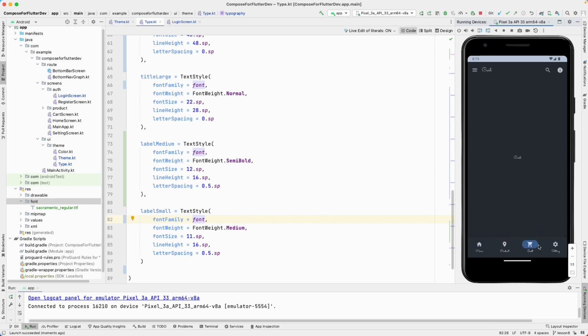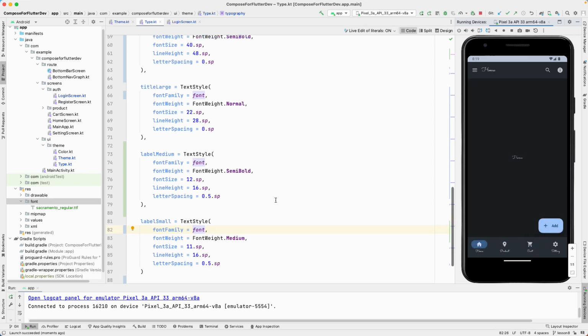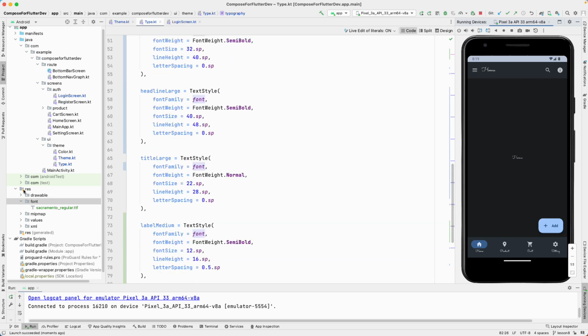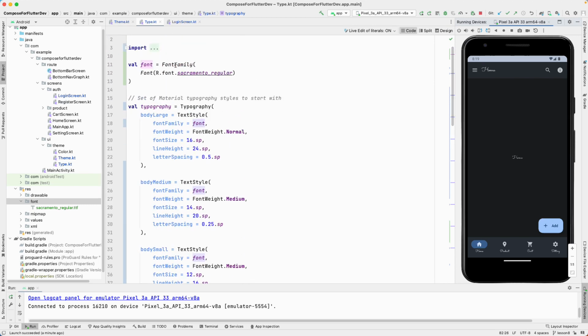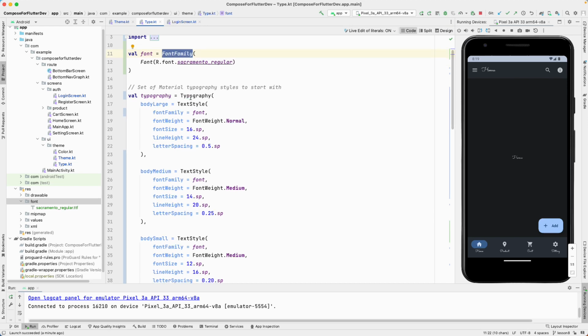And in this way you can load the custom font. Place the custom font onto the res folder, in the font folder over here, and in your compose you can read that particular font family using the font family, and then you can pass it to your typography over here.